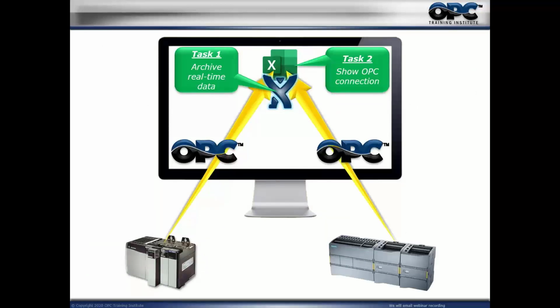So first thing is we will archive real-time data within OPC Expert to capture the real-time data, and then we'll do some data analysis on it. And again, just remember, if you already have a historian, you don't need to do this. You just begin with this.